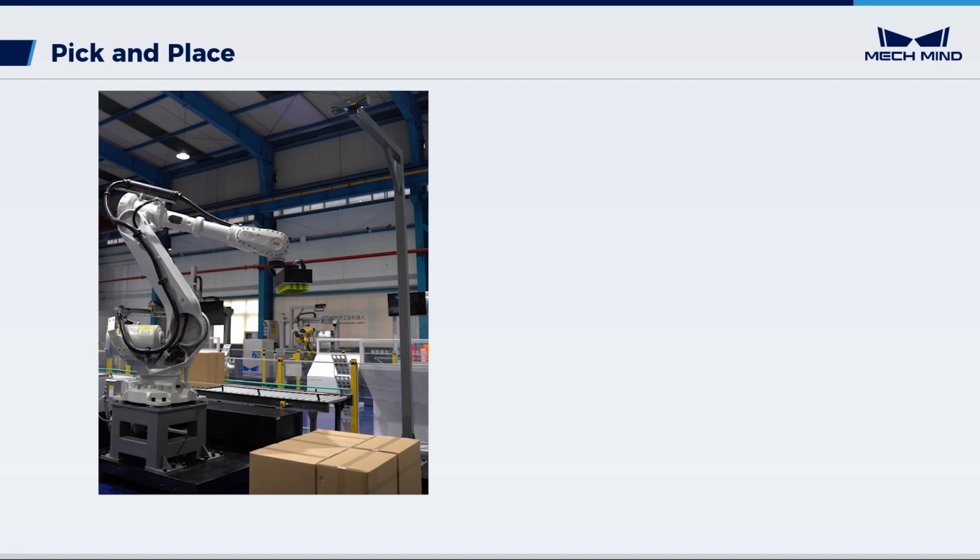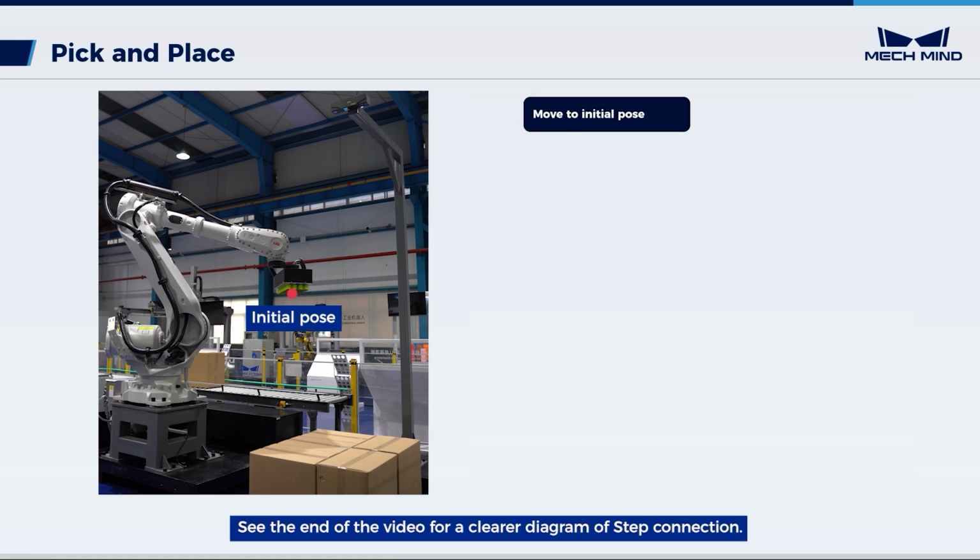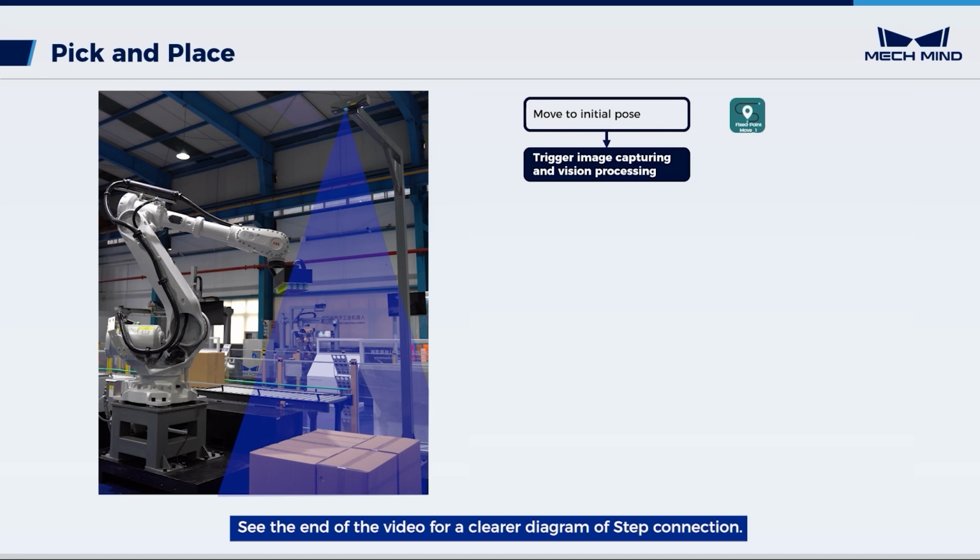After completing the preparatory work, let's organize our approach to building the workflow. Move the robot to the initial pose using Step Fixed Point Move. Trigger the Mech-Vision project using Step Vision Look. The project will then capture images and calculate the carton's pick points. After Step Vision Look, we add Step Check Look to verify if there is a vision result.